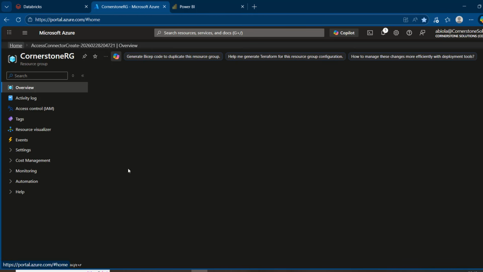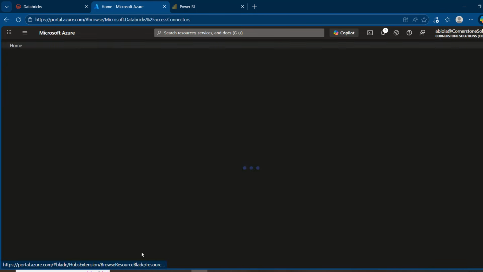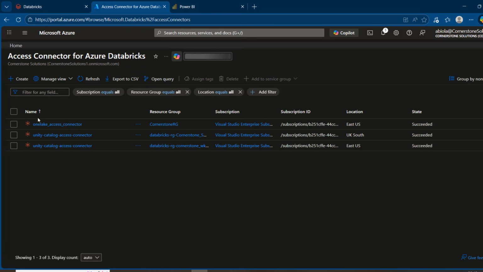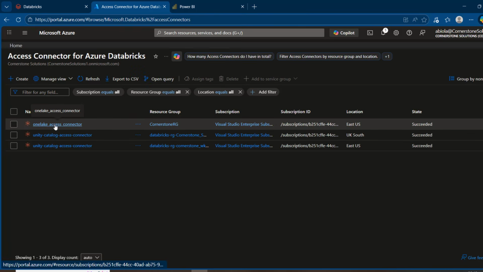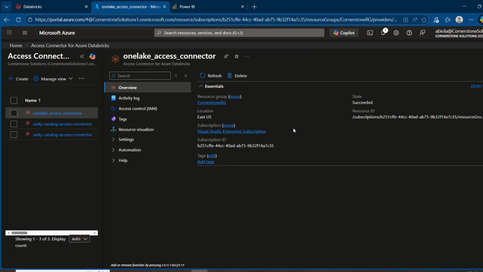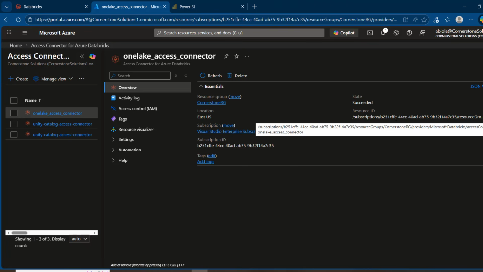By the way, let me just come to the Home tab and let me come here, and that should be the third one here. Yeah, OneLake access connector, give that a click. So we can see in the overview the name of the resource group, the location, the subscription, and so on and so forth. And then we also need this resource ID later on. So once this is sorted, I'm going to proceed to grant the managed identity permissions in Microsoft Fabric workspace settings.